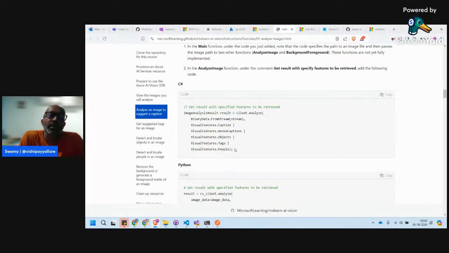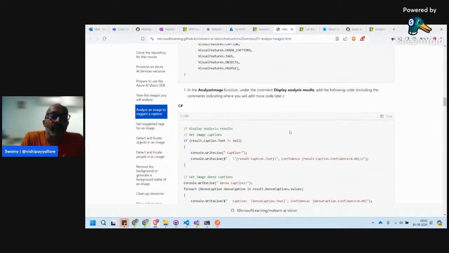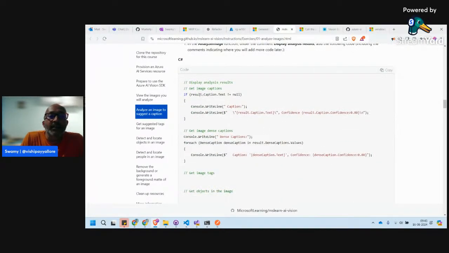Sometimes we just wanted a dense caption, sometimes we wanted the tag, sometimes we wanted to see how many people are there in the pictures. I mean, it could be anything, or you want everything and you will strip off what you want, so you can do that also. So here you can see that result.